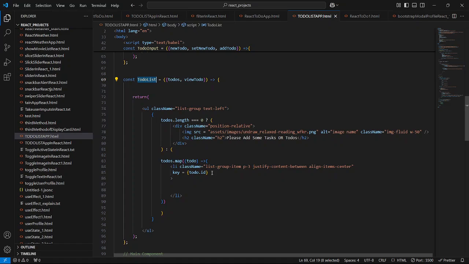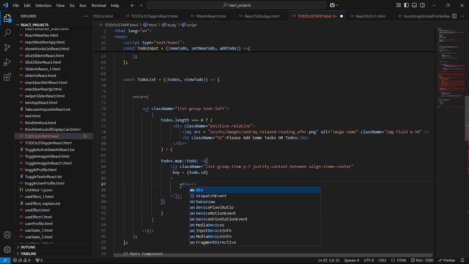Now inside this li, I'm going to create one div element also. I'll give the class name also. I'll say position.